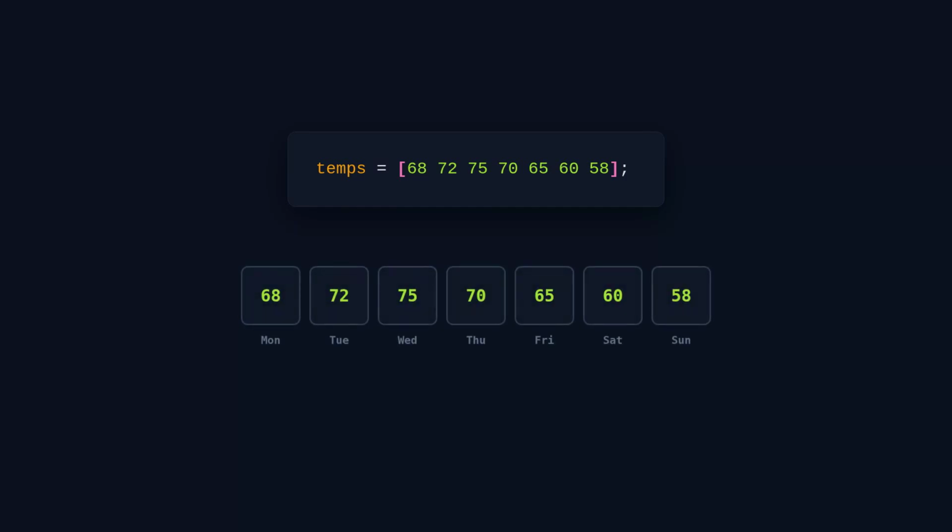Let's build something real and keep it for the whole video. We're logging temperature from one sensor once a day for a week. In MATLAB, that's a vector. The values inside square brackets, separated by spaces. temps = [68 72 75 70 65 60 58]. One name, 7 numbers, kept in the order you typed them, Monday through Sunday. That order is the whole point. It's what lets you ask for day 3 later.